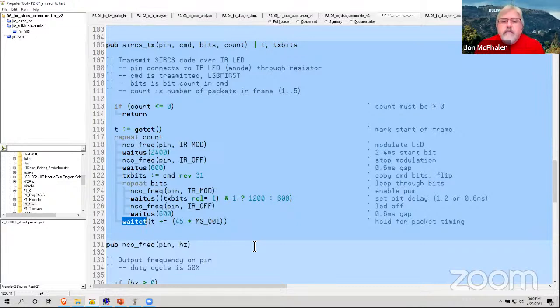And easy peasy lemon squeezy, we can transmit Sony IR and any codes that we want. And we could actually transmit anything with this. If we do Sony IR rules, then Sony IR devices will respond to it.